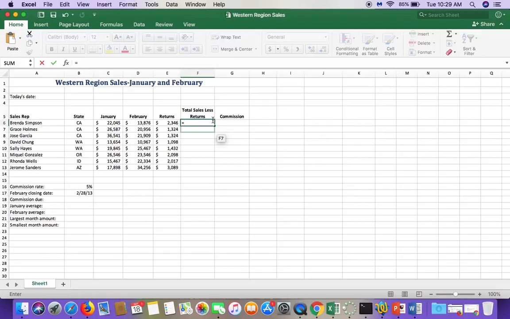We're going to find the total sales less returns. Common sense wise, I want you to be familiar with what we're actually doing. This file has to do with sales in the Western region, and you can see some of the states over here are the Western region of the United States. We are going to add January and February together, and then it says less returns, so we will subtract the returns from those sales.